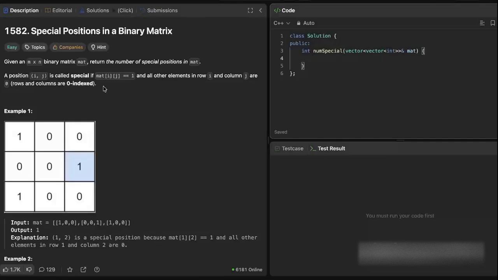The question, it is given that the binary matrix is of size m cross n. So let's calculate the size. Now it's mentioned that a position will be called special position if matrix I and j is 1 and all other elements in the row and column will be 0. So the three conditions are first, matrix of I and j will be 1.